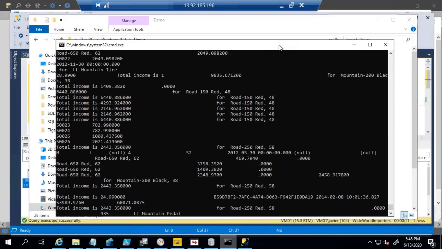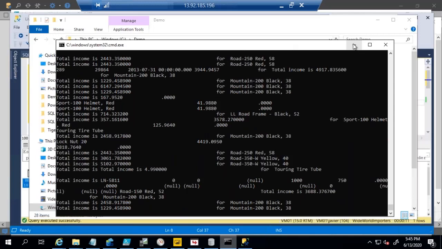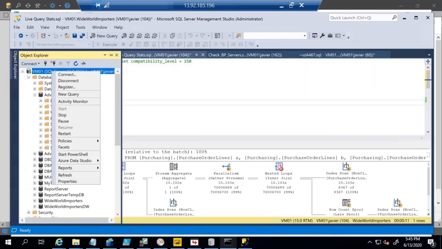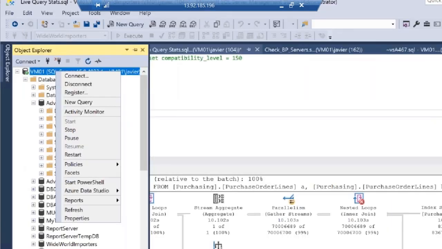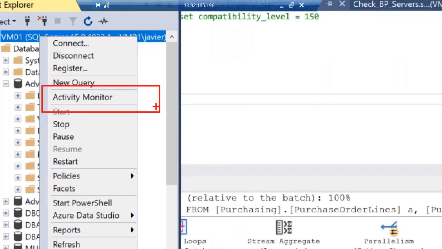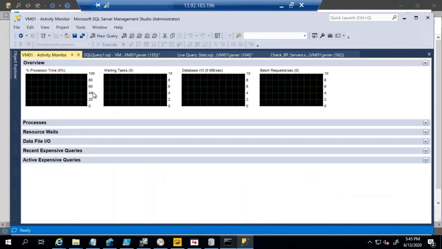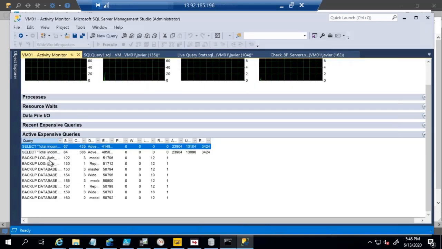So with that, we go to my SQL Server Management Studio, right-click, and then we have Activity Monitor. When we hit Activity Monitor, what we get is this dashboard where we have an overview with the processor usage, I/O, batch requests, etc. And down here we have the active expensive queries. So let's take one of those. And when we right-click, see what we have.